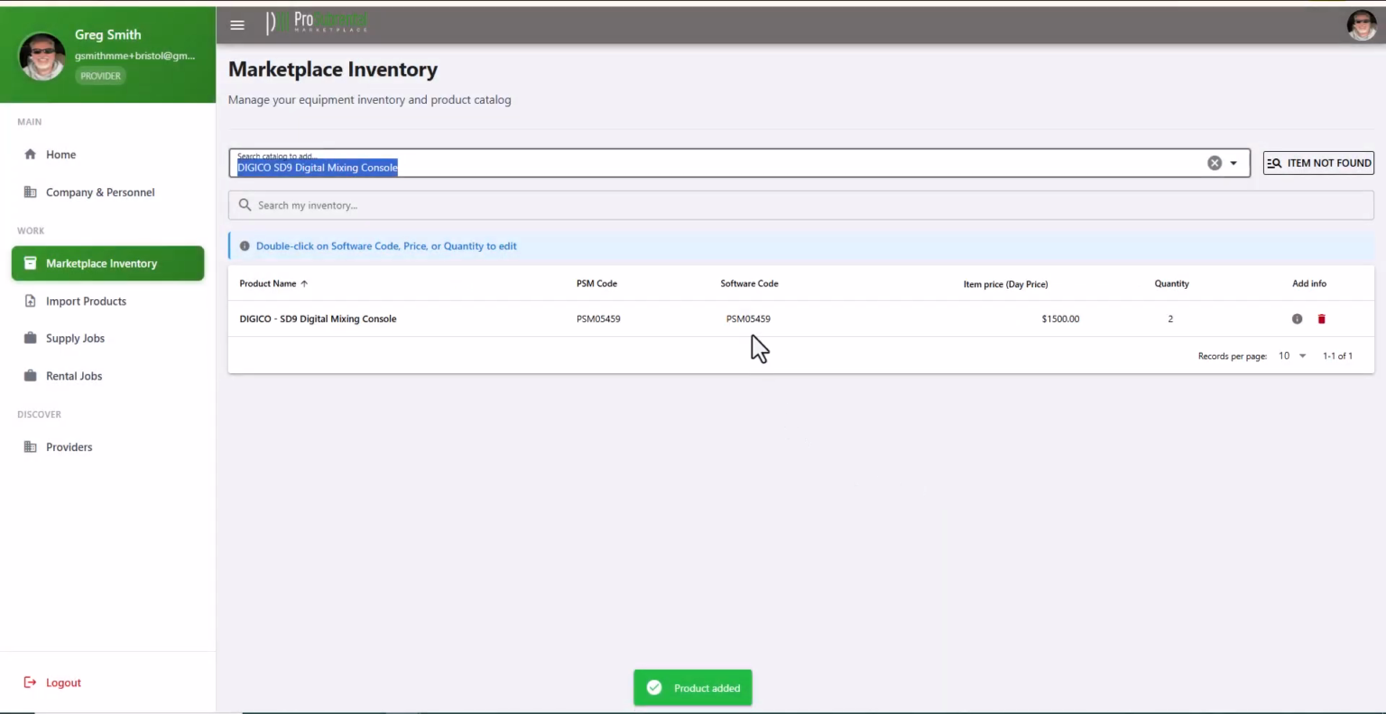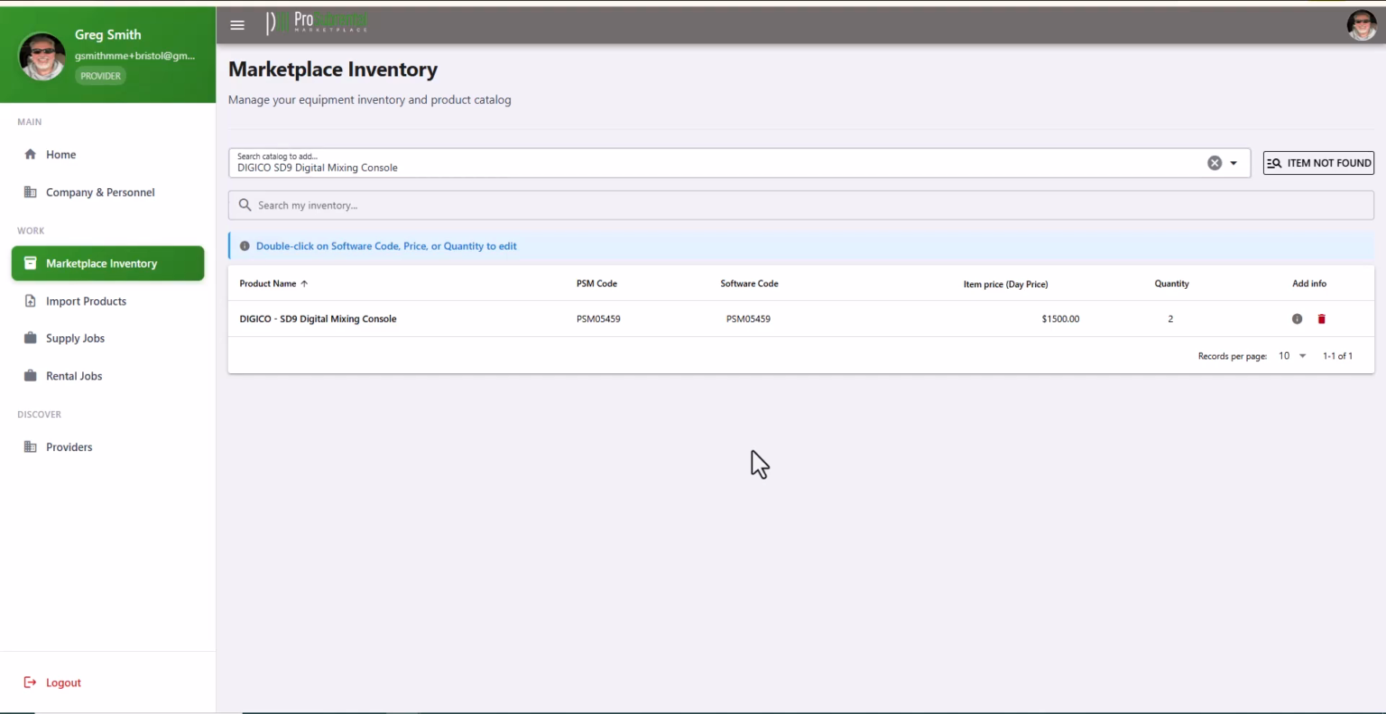Now, once you get it in here, you can go ahead and edit your software code. So if you're using Flex or RentMan or any of those, you can put in what your code is for those. And it's a good idea. You can go through and add all that stuff, but occasionally you might run into a situation where you might find that something may not be in our database.